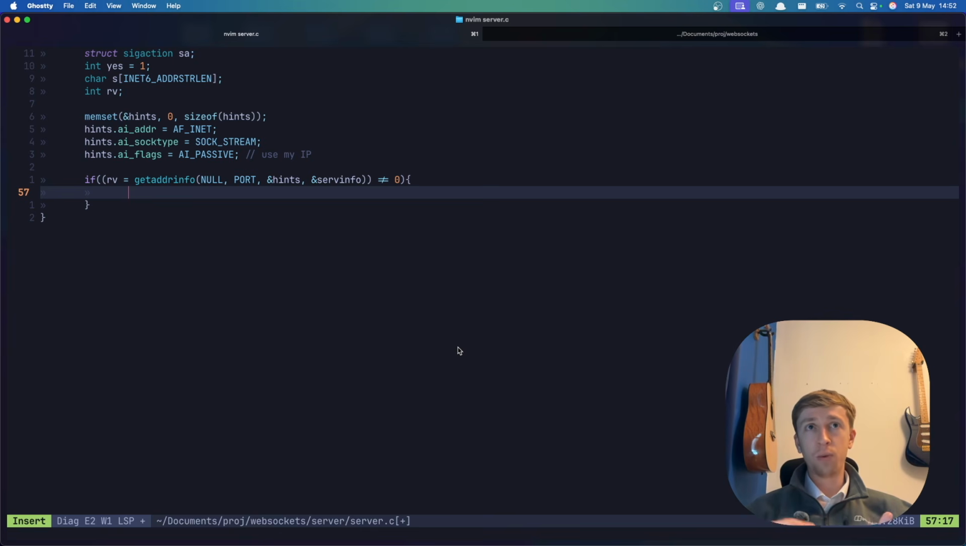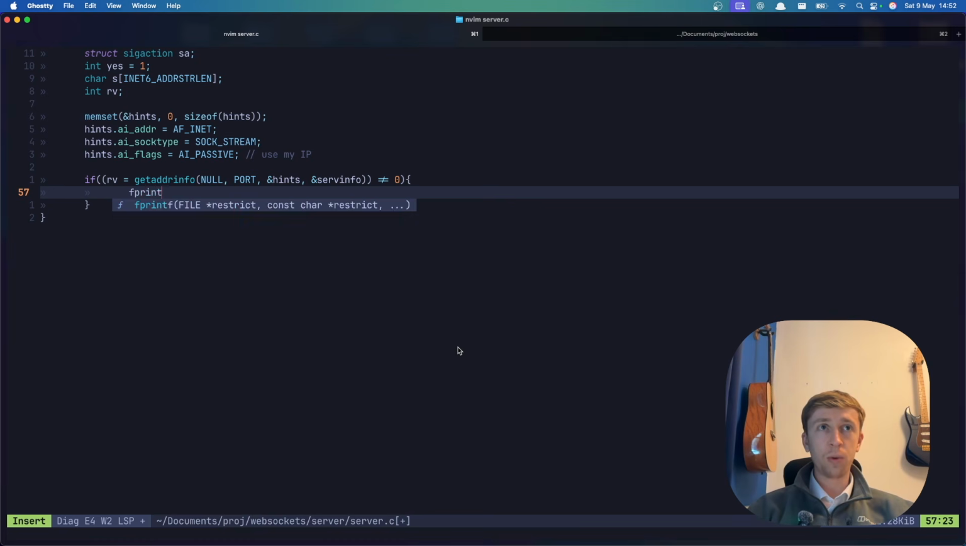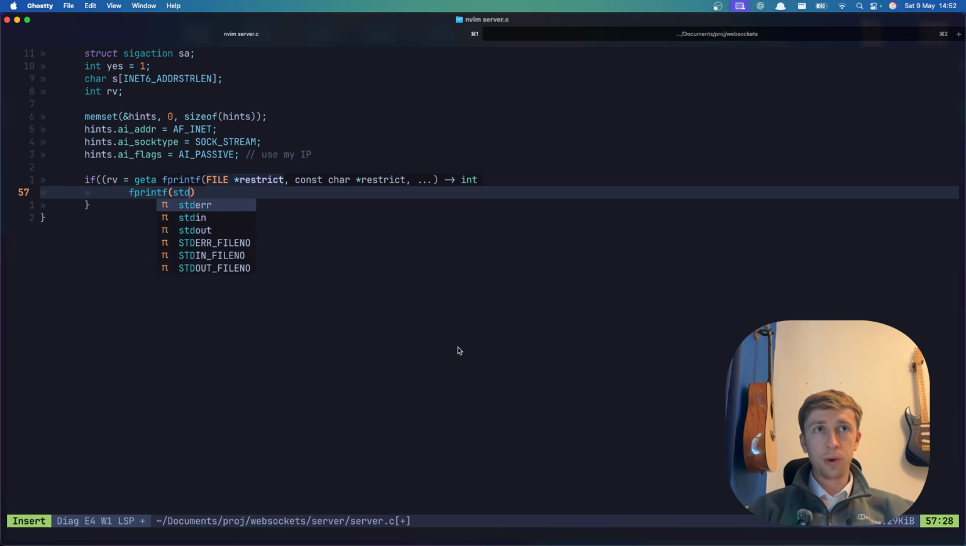And then serve info is where we're storing the results, okay? So that's when we're storing the results. So let's just finish this off. If we get an error, what we want to do is fprintf, and we're going to print a standard error.